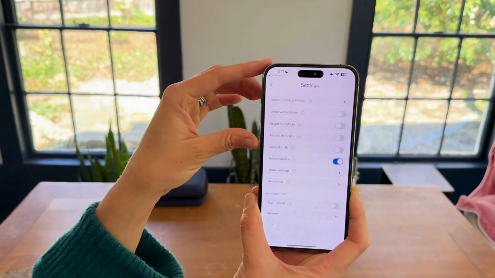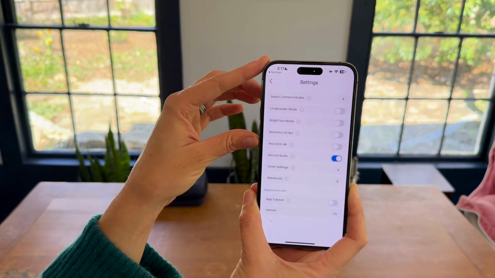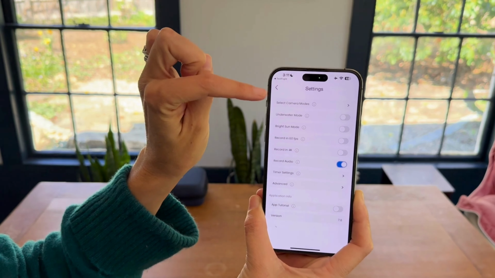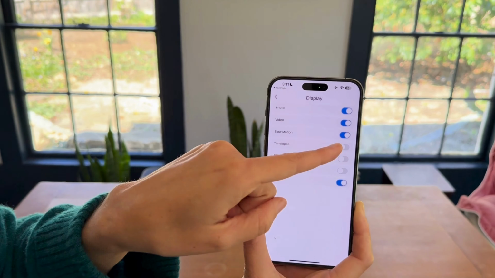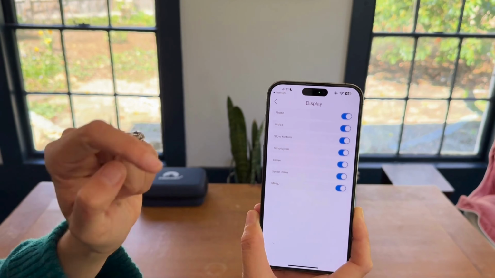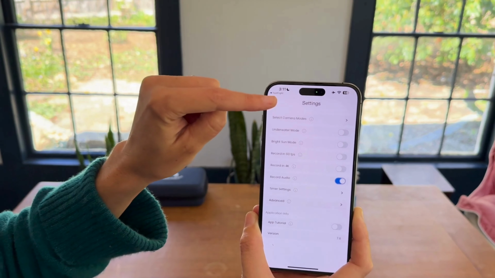Go to your app settings in order to see the options you have for your footage. All of your camera modes are here under Select Camera Modes. I'm going to show you how every single mode works by turning them on and going back to the camera screen.